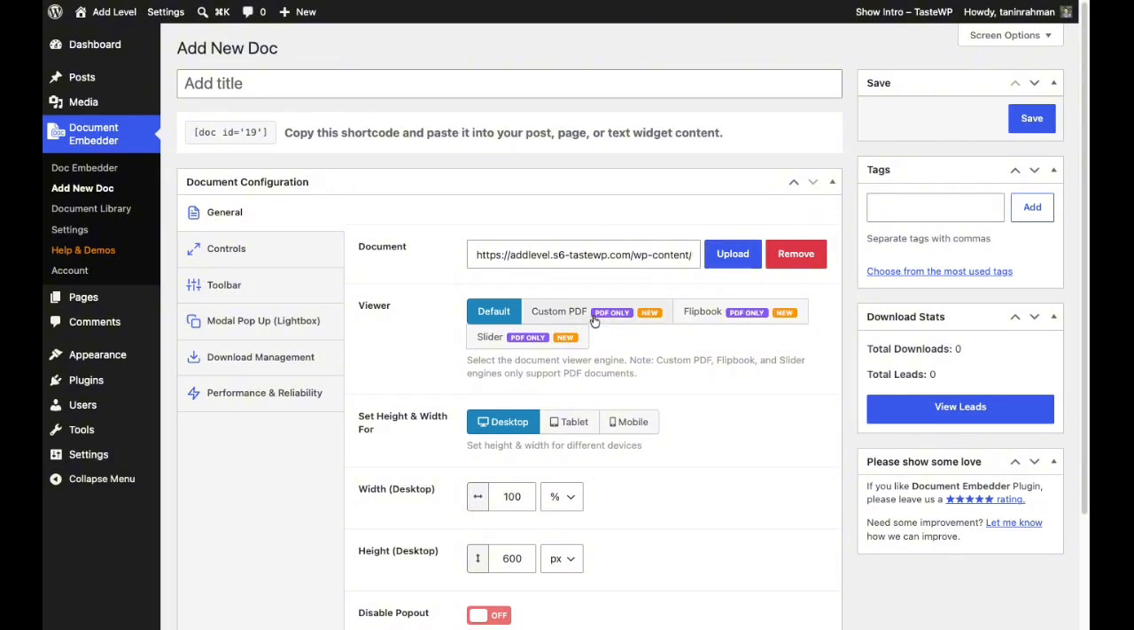First, we have the custom PDF viewer. It provides a clean, modern reading experience with built-in controls, making it perfect for documents that users need to read directly on your websites.